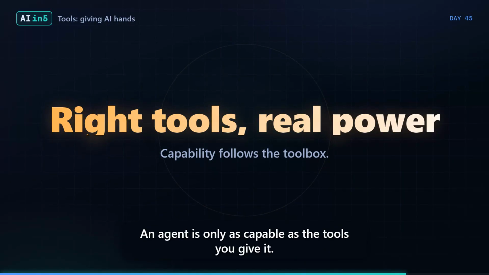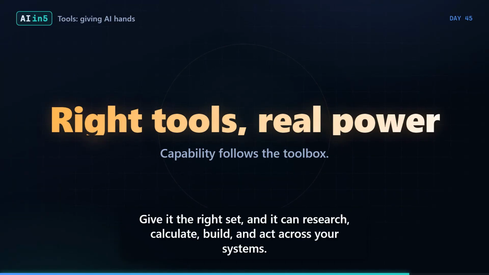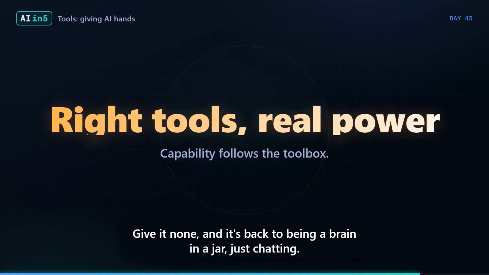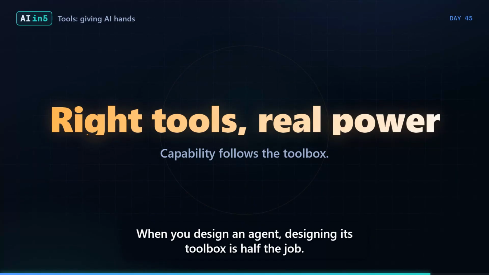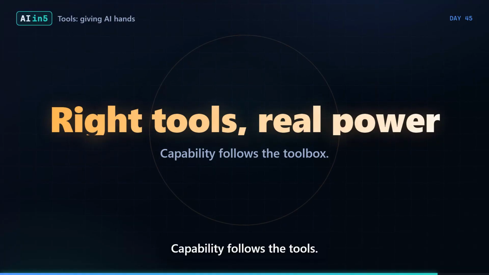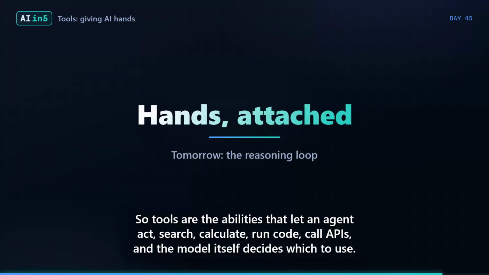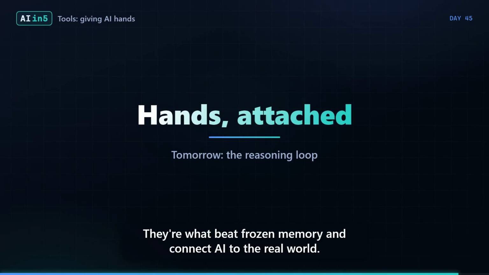So the takeaway is simple. An agent is only as capable as the tools you give it. Give it the right set, and it can research, calculate, build, and act across your systems. Give it none, and it's back to being a brain in a jar, just chatting. When you design an agent, designing its toolbox is half the job. Capability follows the tools. So tools are the abilities that let an agent act, search, calculate, run code, call APIs, and the model itself decides which to use. They're what beat frozen memory and connect AI to the real world.